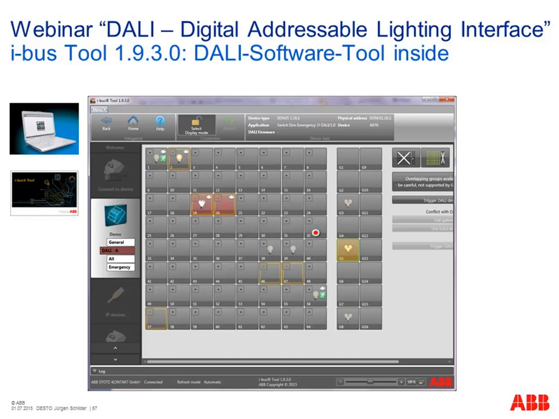Inside the ETS we have a lot of parameters where we can set, for example, the minimum and maximum brightness level, the power on level. These are all parameters of the ETS. So when you use the DALI gateway, forget the DALI master configurator. You can do all the settings in the IBAS tool and inside the ETS.